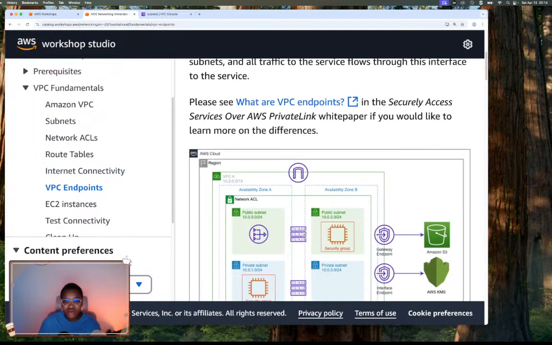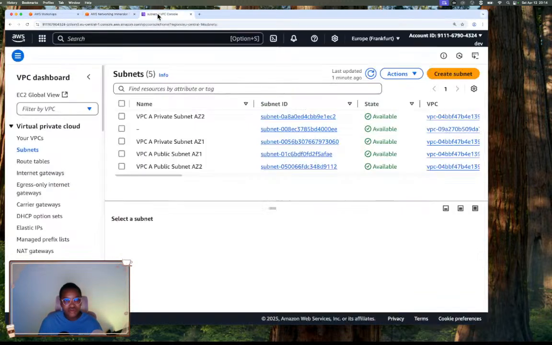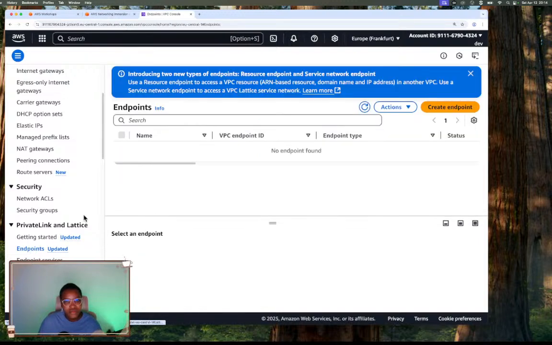Just to confirm, we haven't set up the VPC endpoints. I'm just going to open that and check. Yes, so we have no endpoints right now, and then we'll be working on that from now.